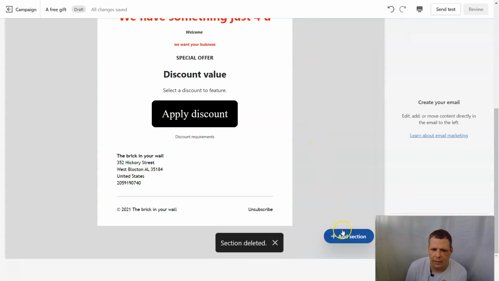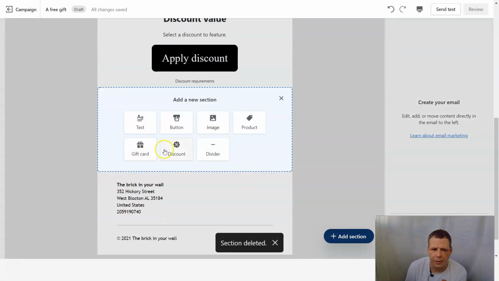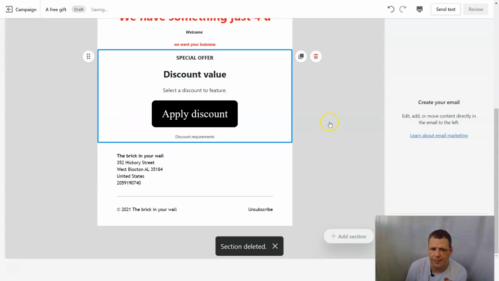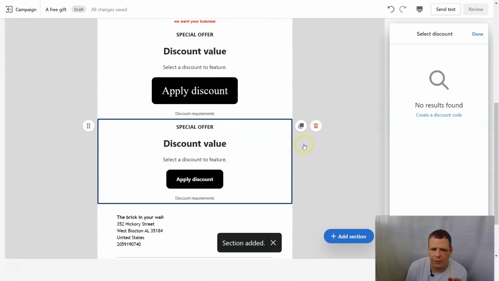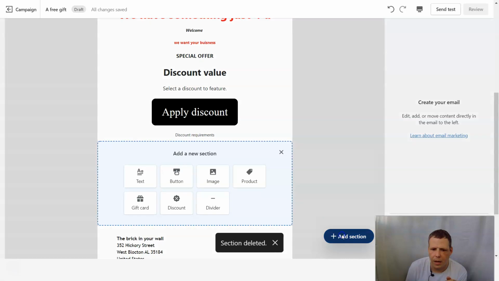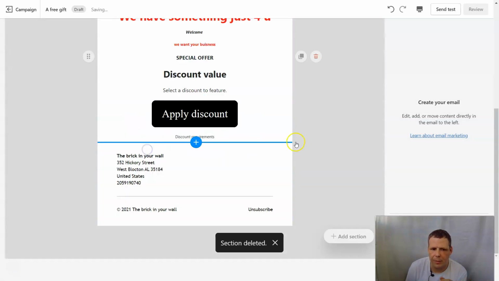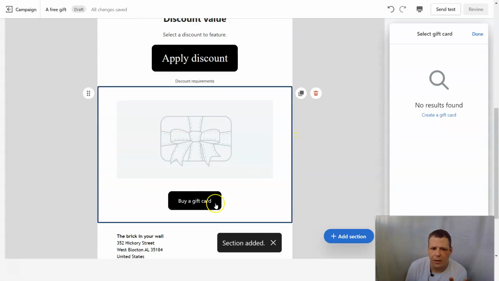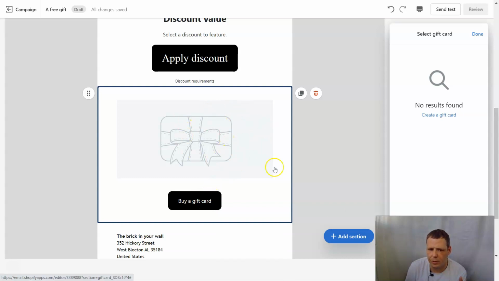All right, let's delete. I don't want that. All right, add another section to add another discount. You can. For example, the discount value, you see the same. I'm going to add another section to show you. What about a gift card? Are you selling a gift card? You can buy a gift card. So if you were wanting them to buy a gift card, you can give them this choice too.